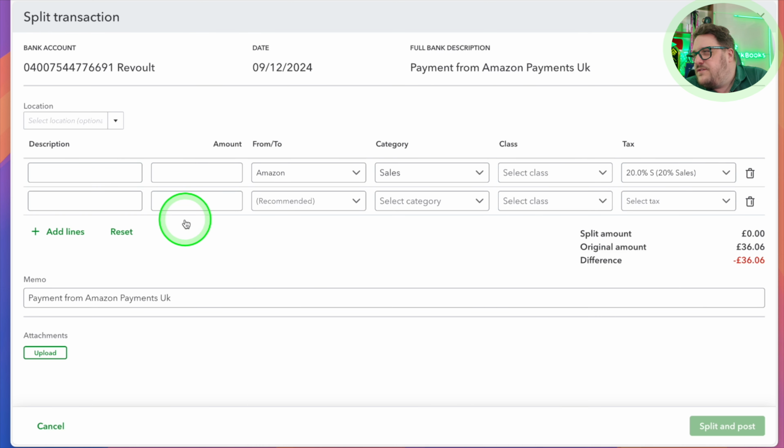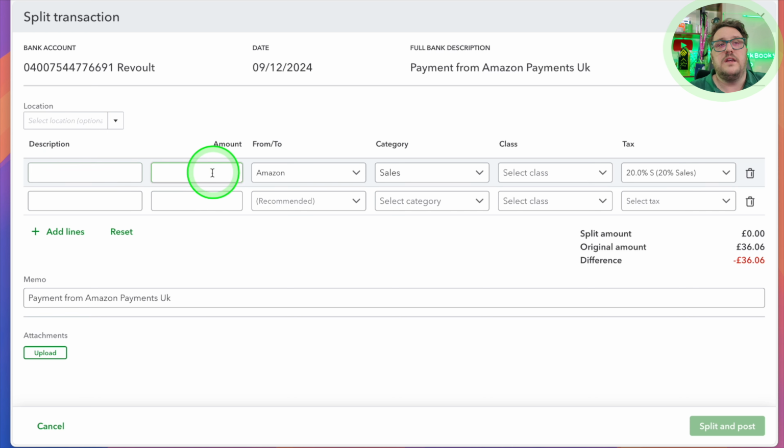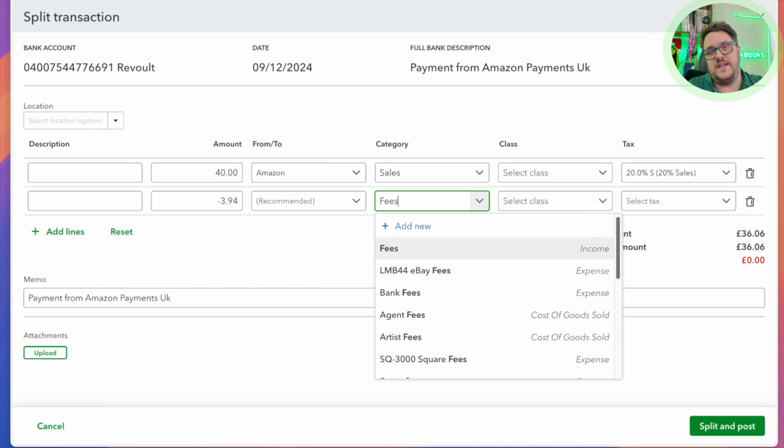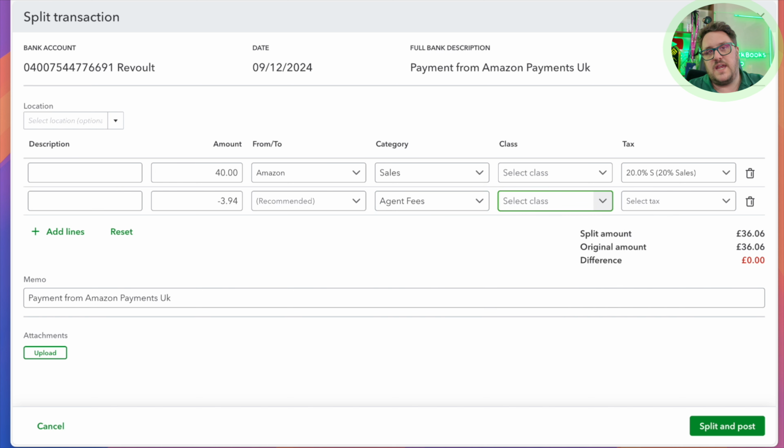And then I get a different screen than I got there. So I will have to do a little bit more manual work here. But I can say £40 have gone to sales. I can even make sure my VAT is correct. And then in my case, I want to say that I've done £3.94 minus in this case. And then I could definitely have some form of fees, eBay fees, whatever. I'm just going to have agent fees in this case.